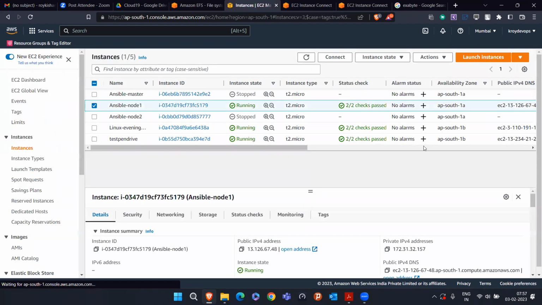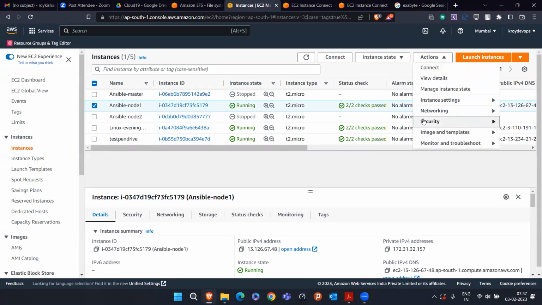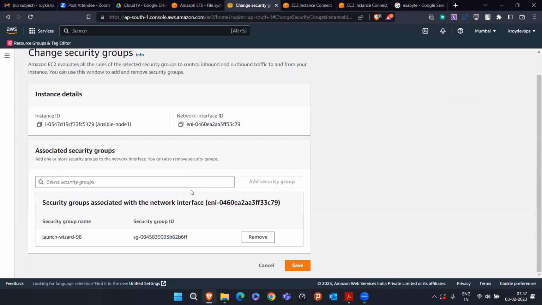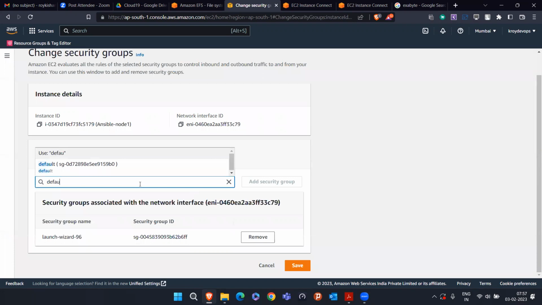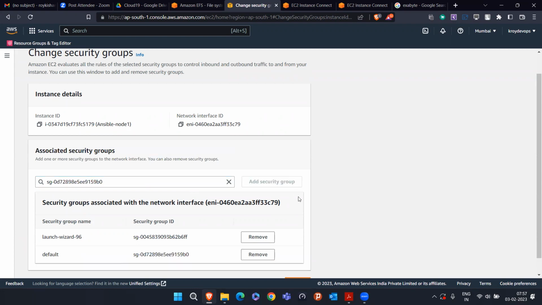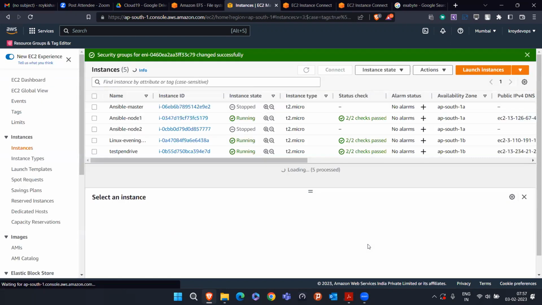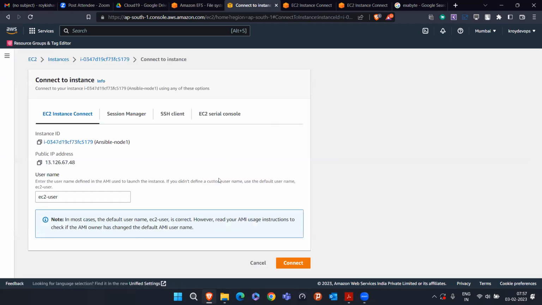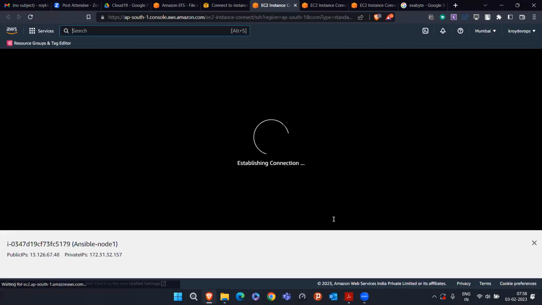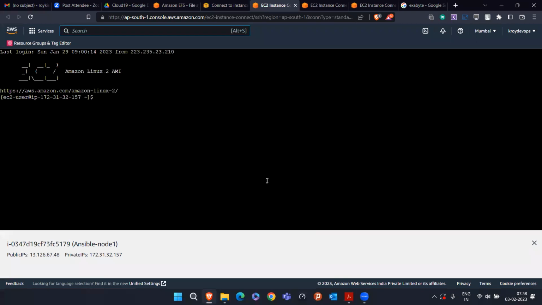So this is the third machine that is running in 1A. It is in a different data center. And again, let's check whether the security group is attached to this or not. So change security group. Default is not attached. I'm attaching it. Click on add. Once both are visible here, then just click on save. Okay. And I'm connecting to this. Connect. The first thing again, sudo, switch user root.